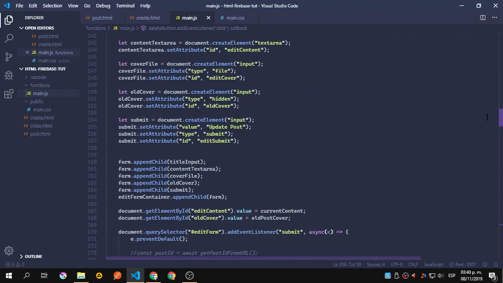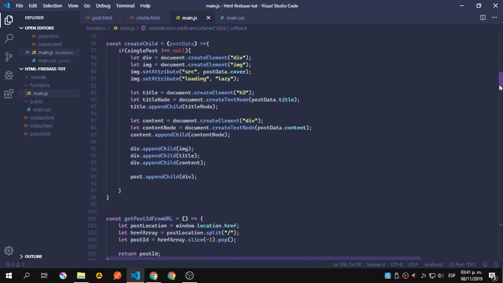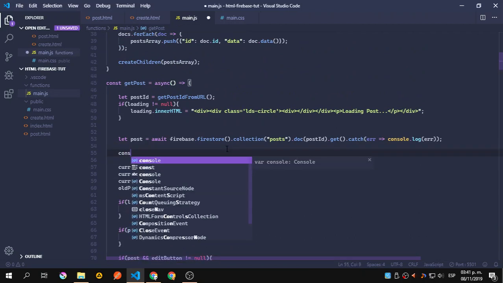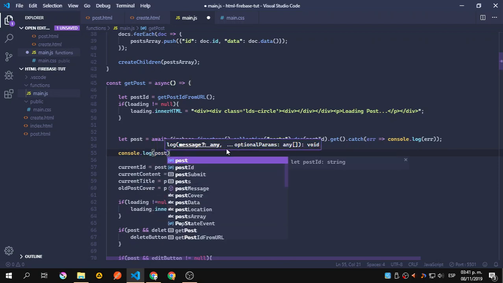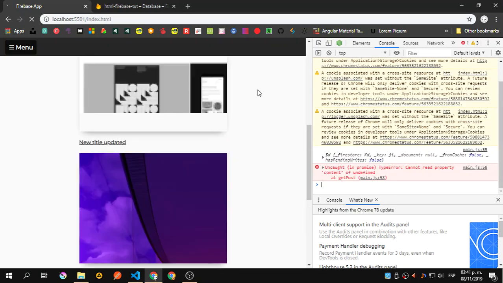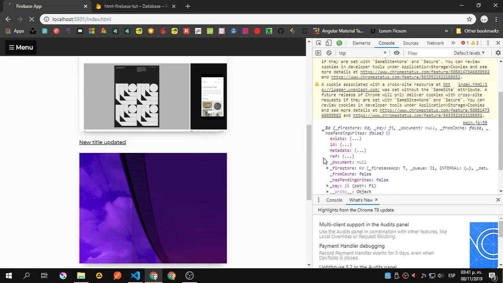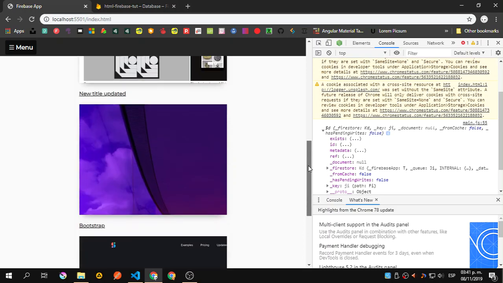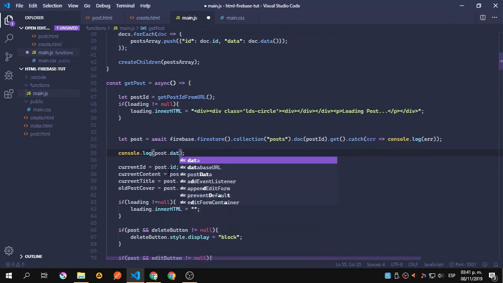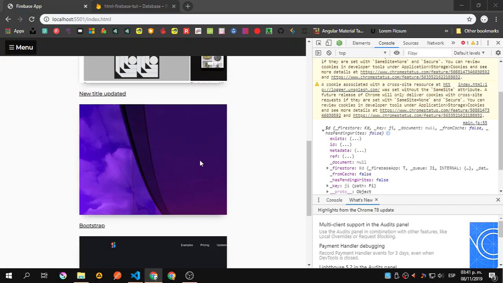Which line is it inside? 56. Okay, so I'm way down there. 56. Okay, so this is the line. And we're going to do something. So let's say console.log post, and let's say post.data. Not there, but inside. And let's see if it returns.